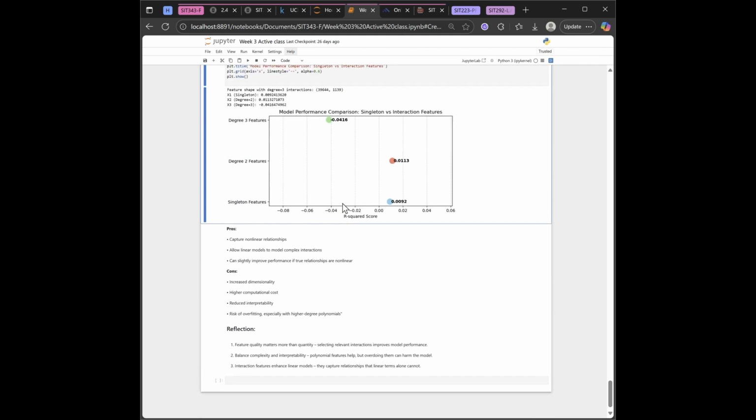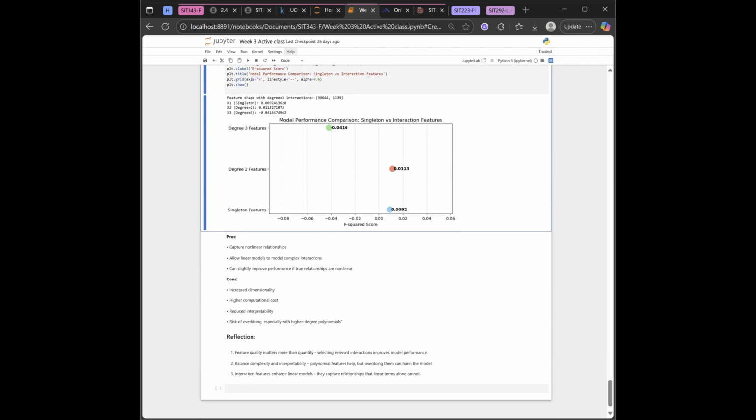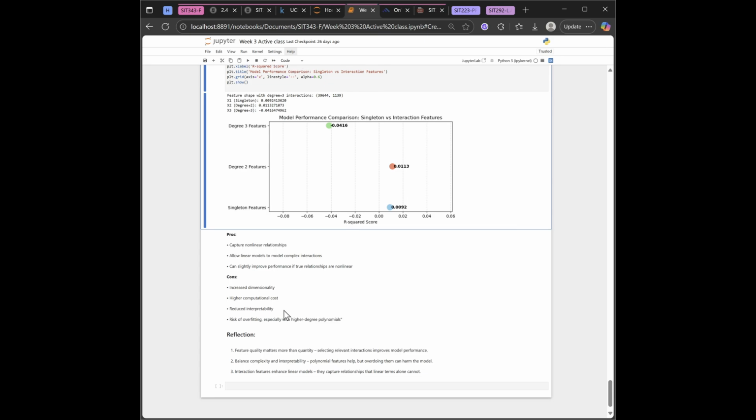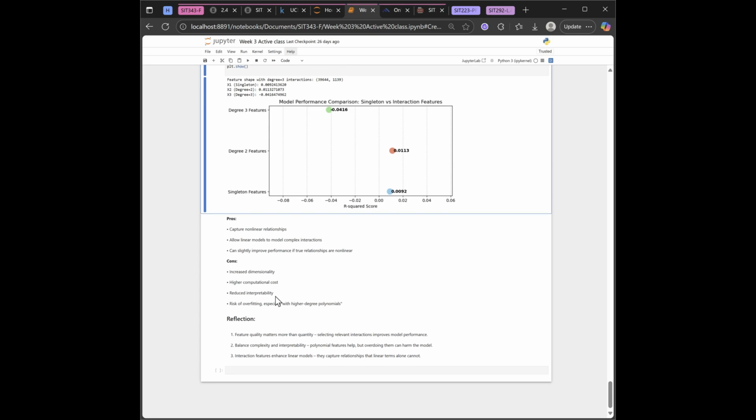So let's summarize the pros and cons of polynomial features. The pros are that it captures nonlinear relationships, it allows linear models to model complex interaction, and it can also slightly improve performance if true relationships are nonlinear. And the cons are that it increases dimensionality, higher computational costs, reduced interpretability, and risk of overfitting, especially with higher degree polynomials.